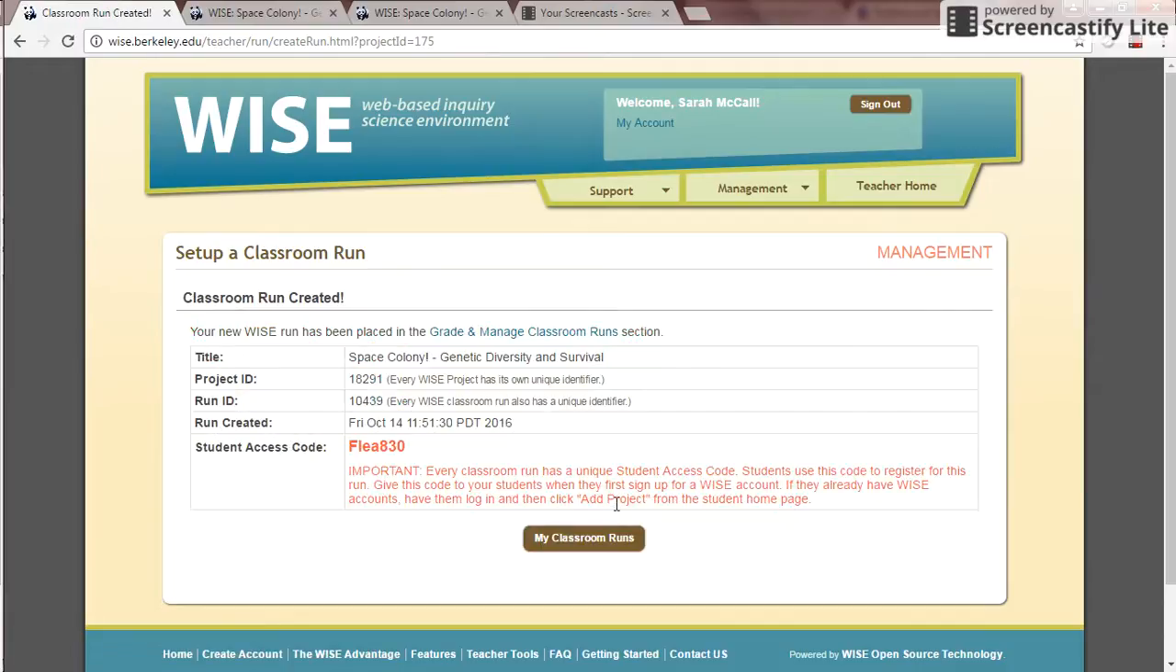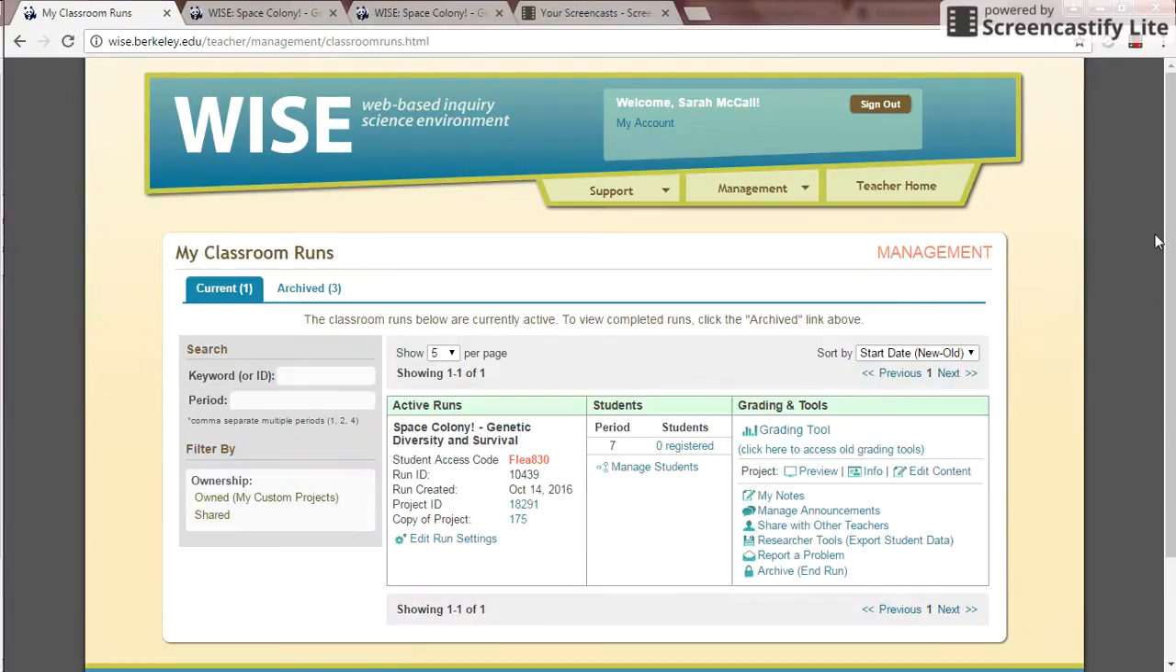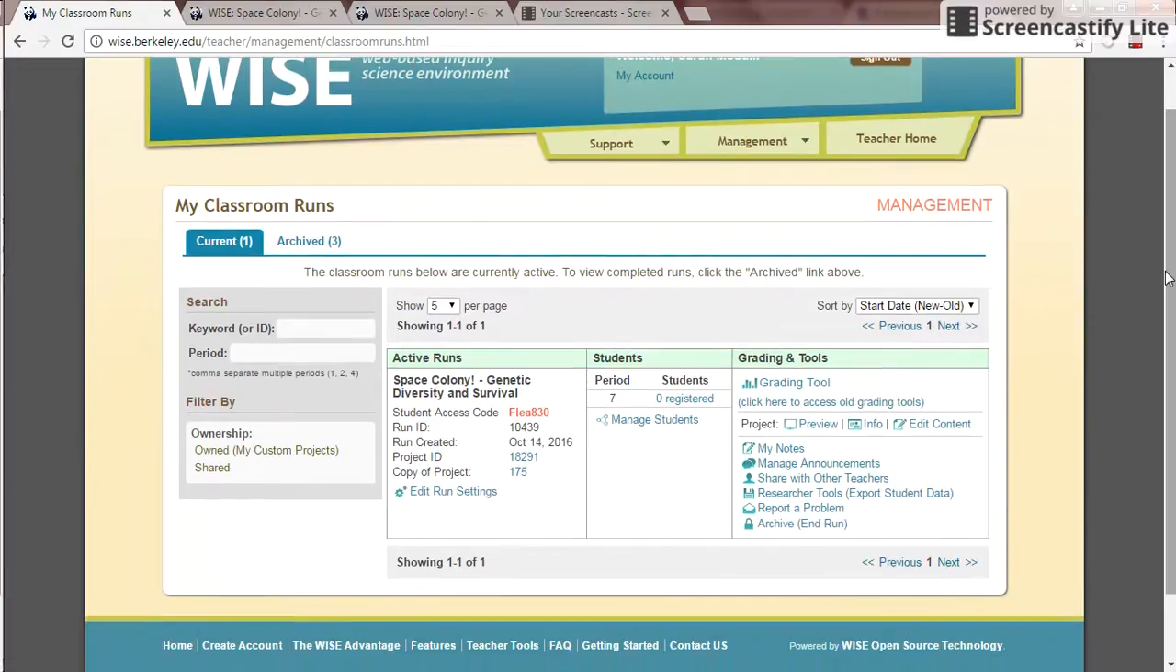After clicking Done, you will receive a student access code. This is the code the students need to access the run for your account. Click the My Classroom Runs and you can see which runs you have currently. Now I am running the new Space Colony, Genetic Diversity, and Survival.